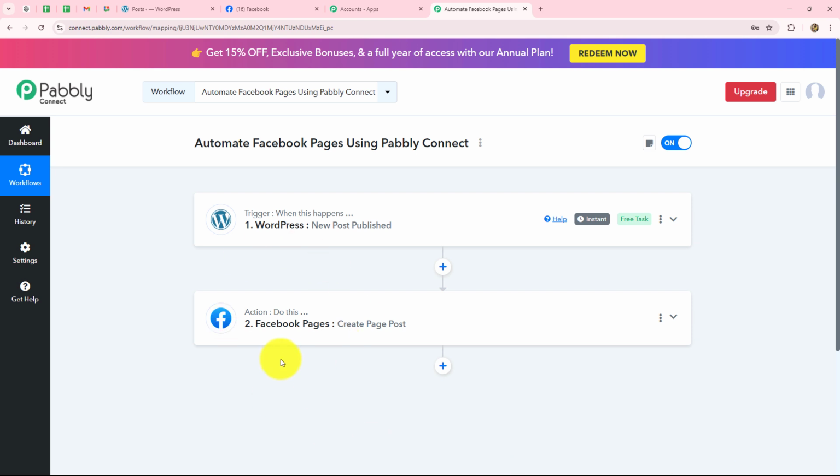So these are the methods which you have to follow in order to set up the connection between Facebook pages and Pabbly Connect in trigger as well as in action. According to your choice and the requirements of your workflows, you can set up the connection in trigger as well as in action to automate all your repetitive tasks which are involved in Facebook pages.